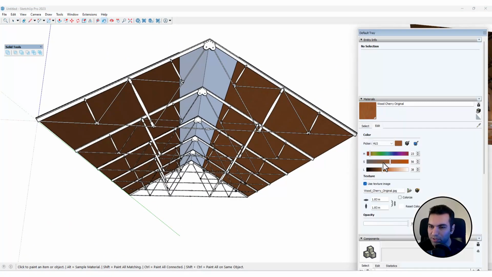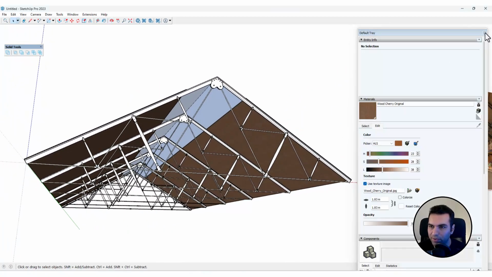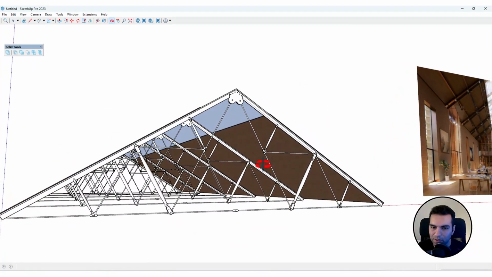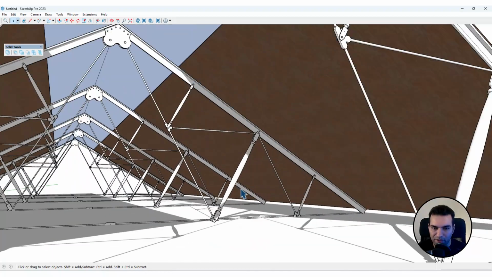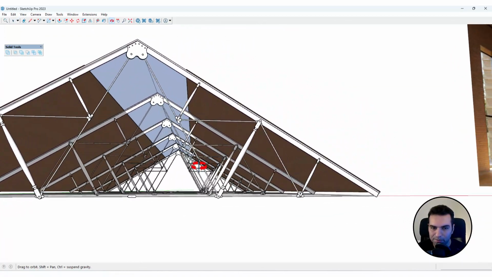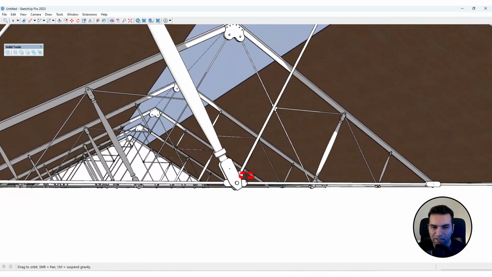We could actually also edit the wood to be more like the one that we have on the image. And we could also turn on the light and shadows. And this is it. We created the structure.